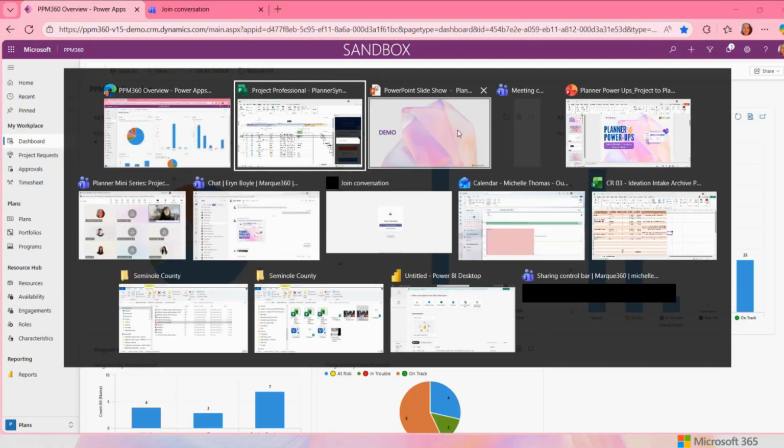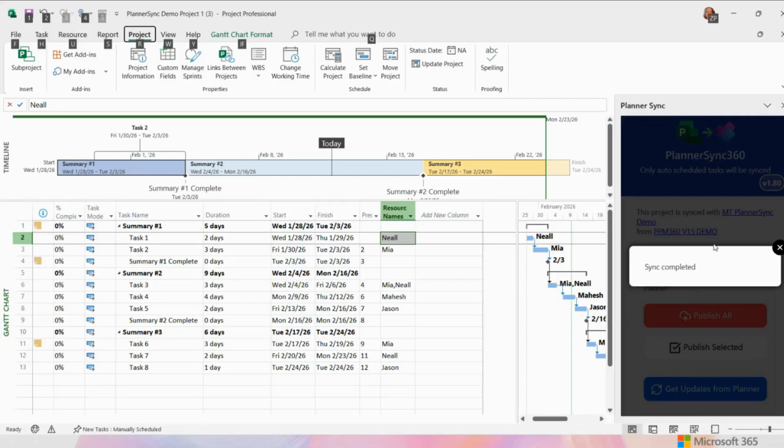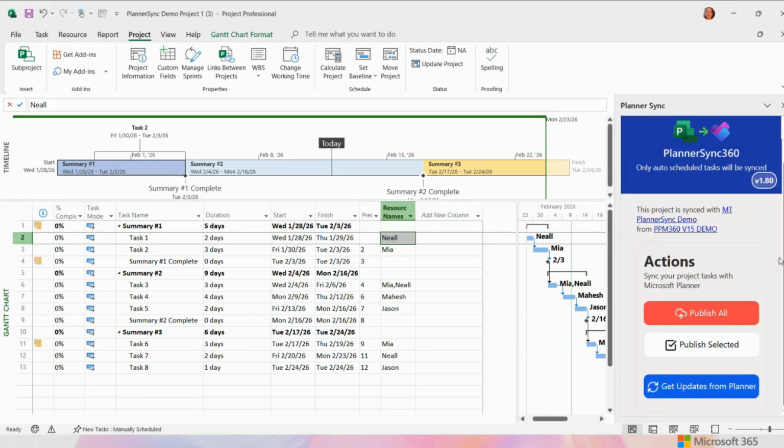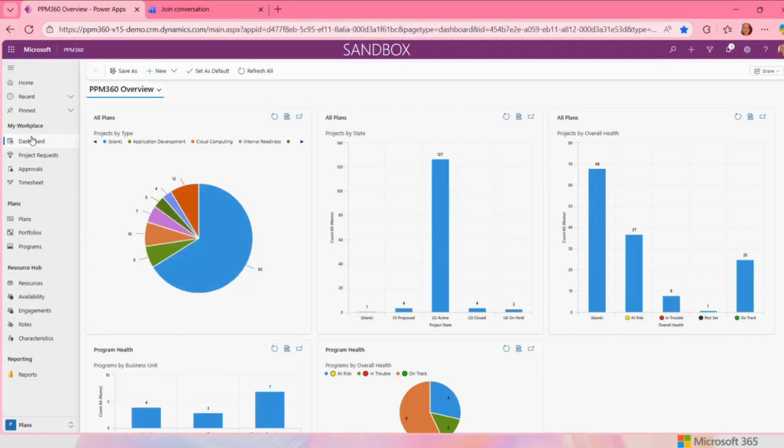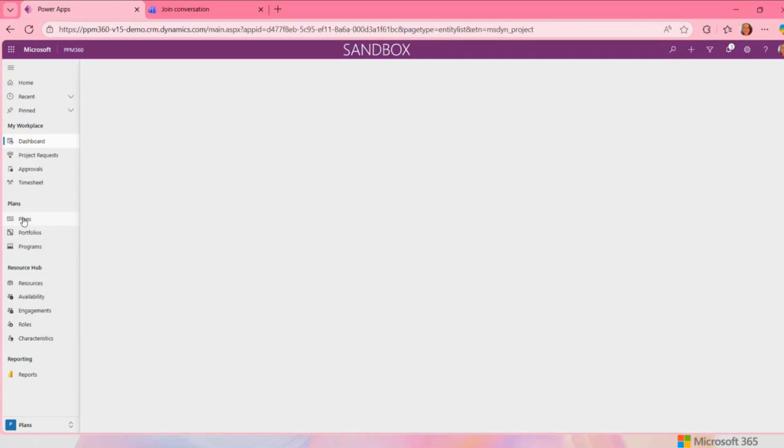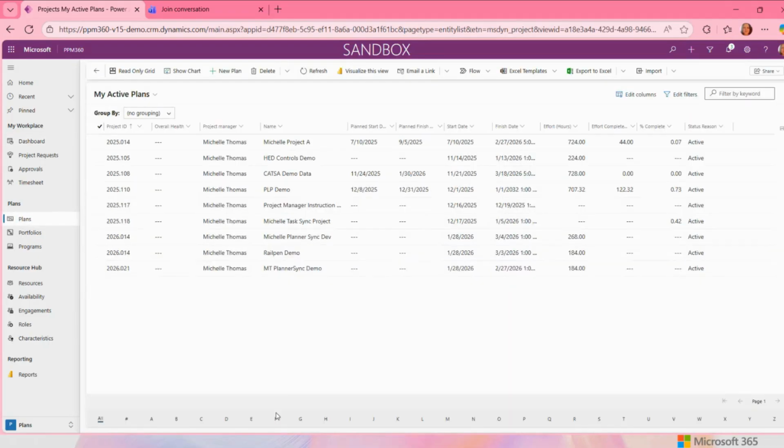Let me go back in and let me see. I can see that the sync has completed. So I'm going to hit the X here. And let's remember tasks 1, 4, and 11 have task notes. So let's go out to the demo environment. And I'm going to go to plans. And I am going to see the Planner Sync demo that I just created.